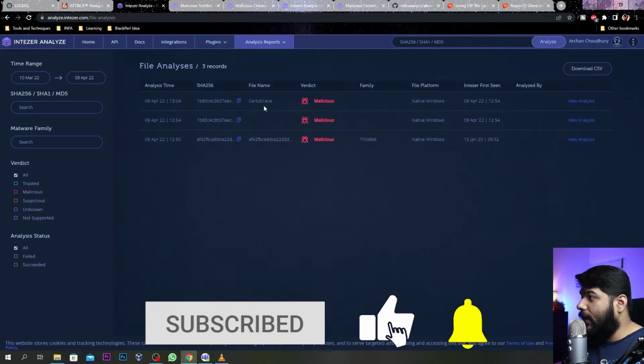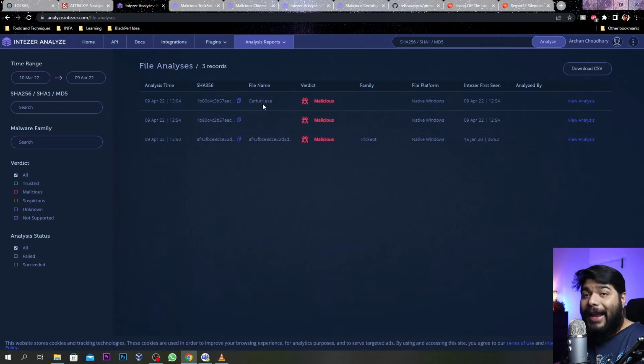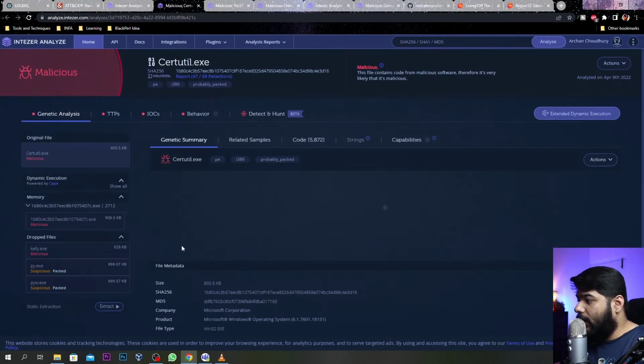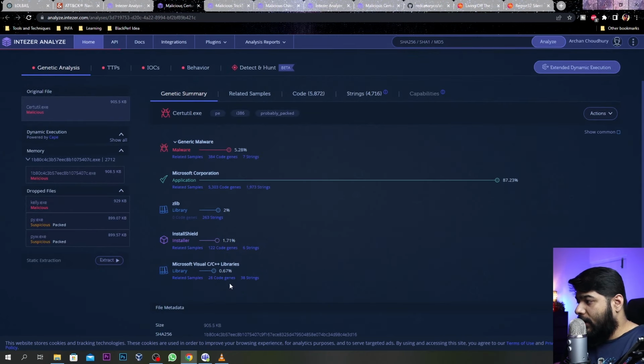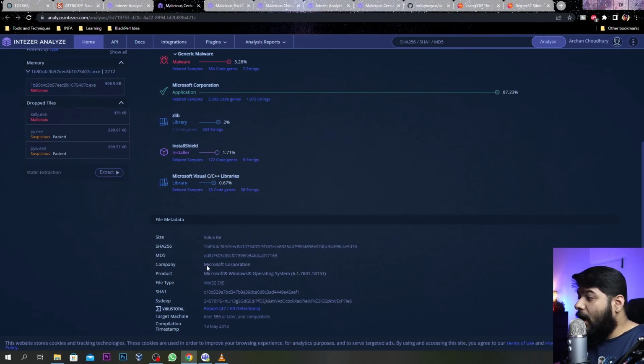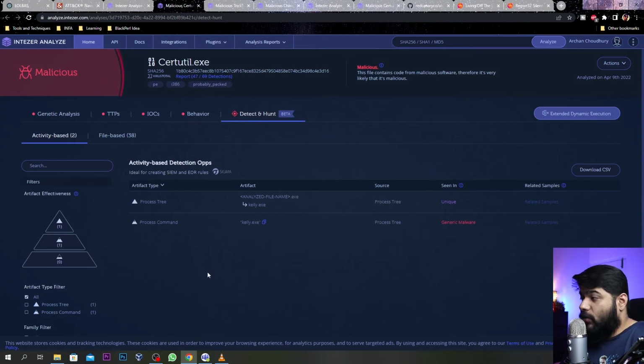If I go to my, so you see this is a certutil.exe, guys. It is named certutil.exe, but if you come here quickly and view the analysis section over here, you can see the file metadata, right? It's a Microsoft Corporation file, so that means it's a legit process, guys. But why is this process suspicious? That comes to another part of our detection and hunt topology, what is phenomenal in this particular platform.